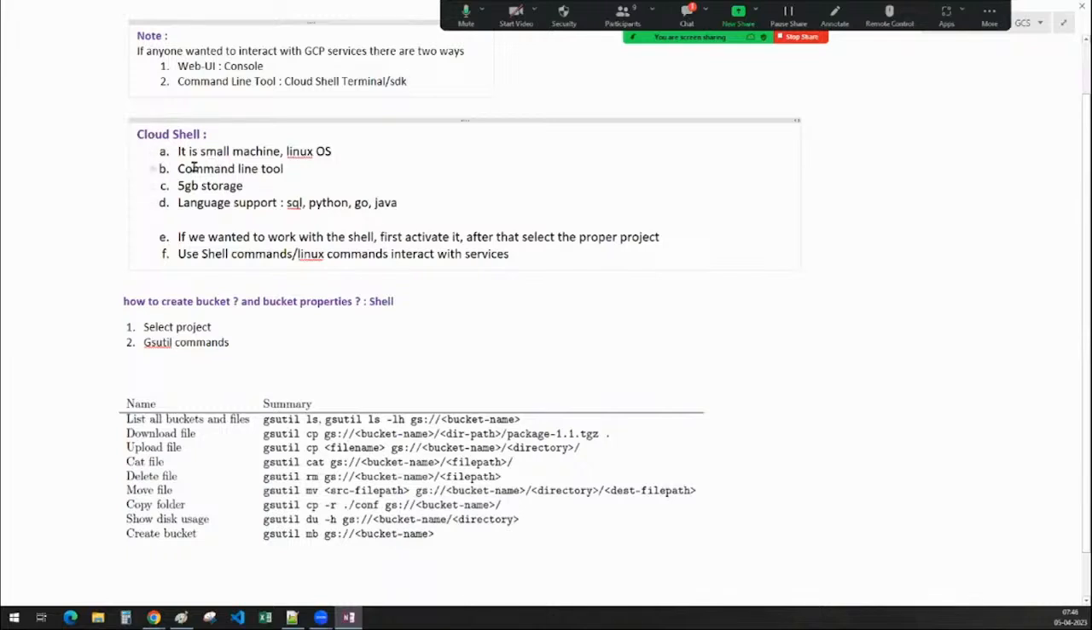And one more thing, what is a Cloud Shell? We know that the console is a web interface, and we know how the web interface works. But what does the Cloud Shell serve? A Cloud Shell is a very small Linux operating system, guys. It is a command line tool. It has 5 GB of storage, and it has language support for SQL, Python, Go, Java, all of these things. If we want to work with the shell, we first activate it. After that, we select a proper project and use shell commands and Linux commands to interact with each and every service. So this is what a Cloud Shell is, guys.